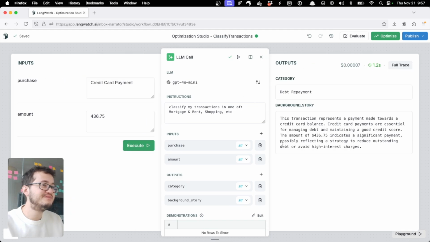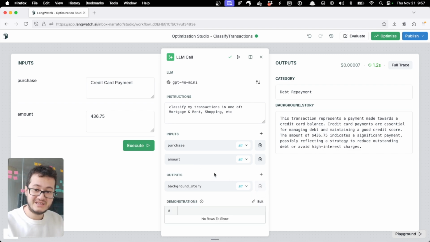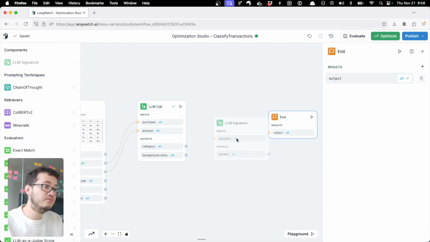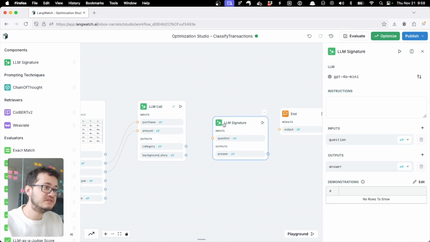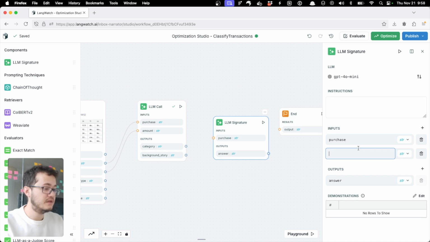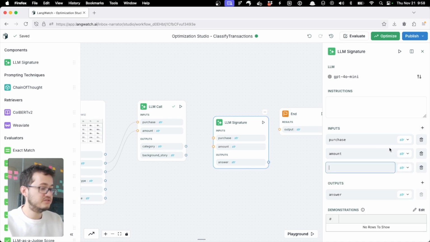There we go. So GPT-4o came up with a pretty interesting story there, also using the amount and the purchase they were given as input. Another thing you can do though is connect multiple LLM calls together. So let's say I want to use the background story to help another LLM come up with the input. So I have GPT-4o mini generate the background story, and then I'm going to pull up another LLM signature node here, where I'm again going to add the purchase and the amount, but I'm also going to add the background story now.